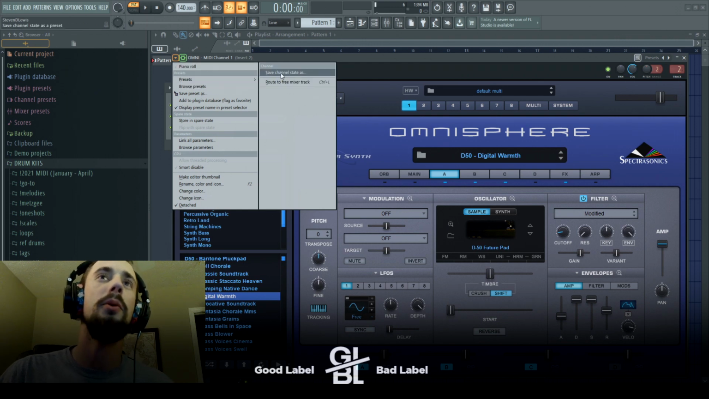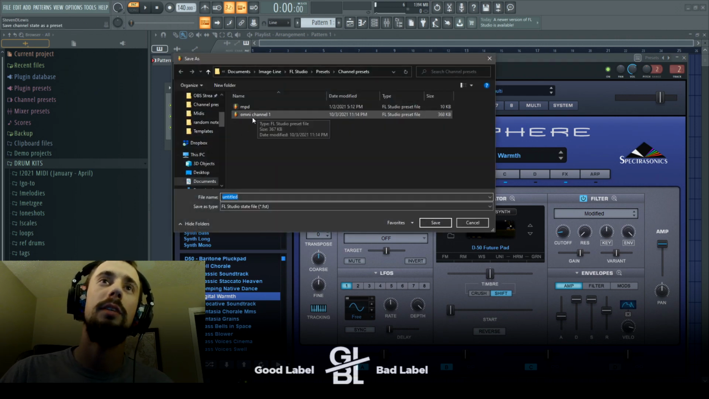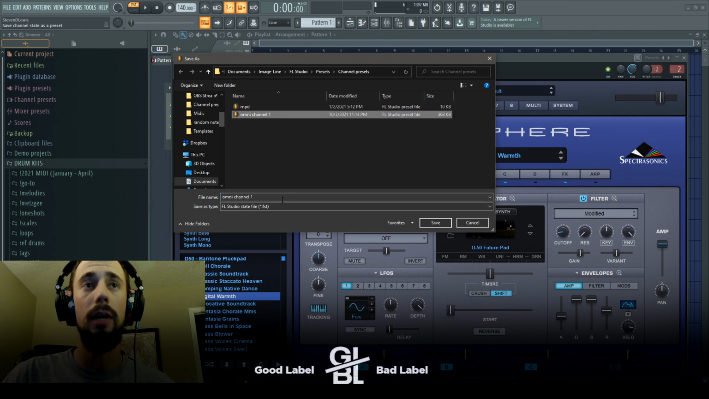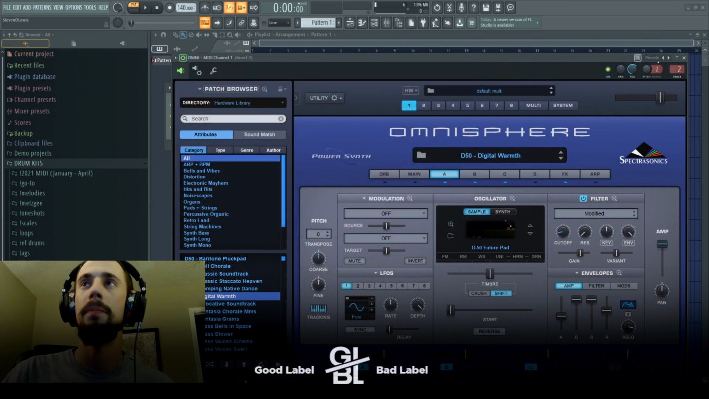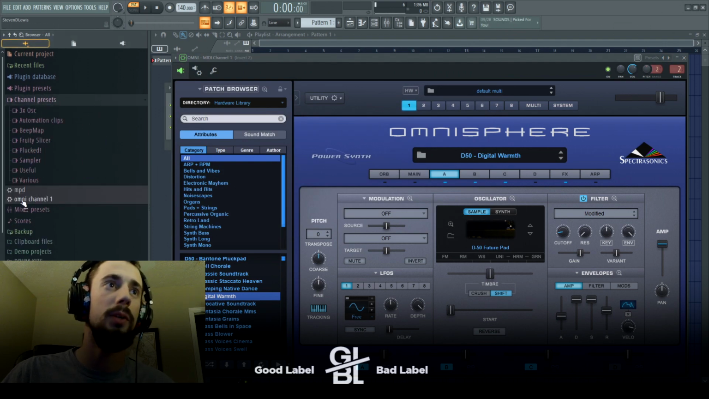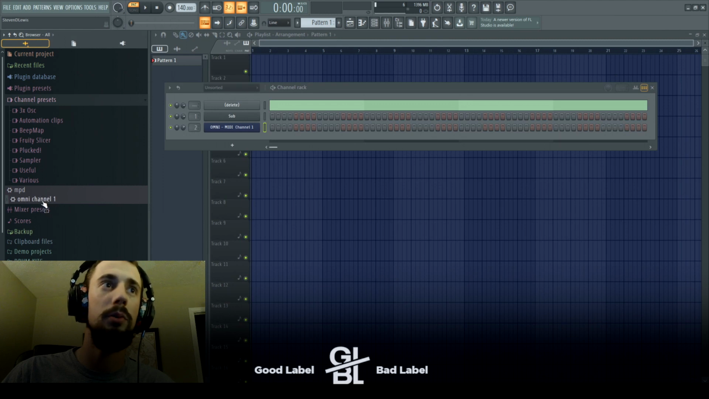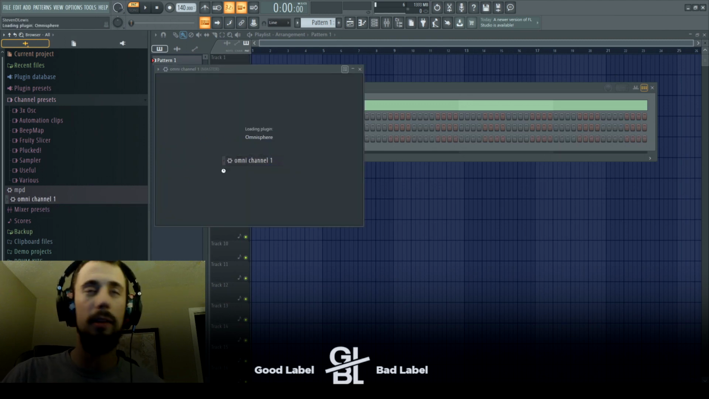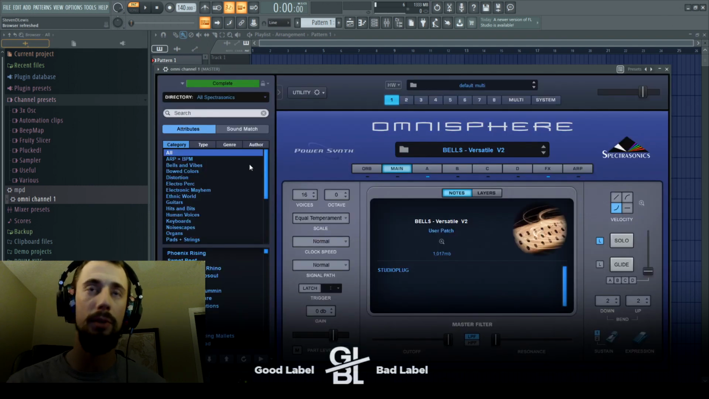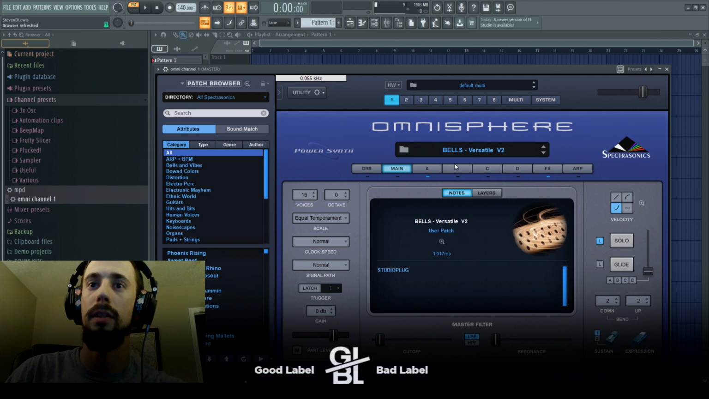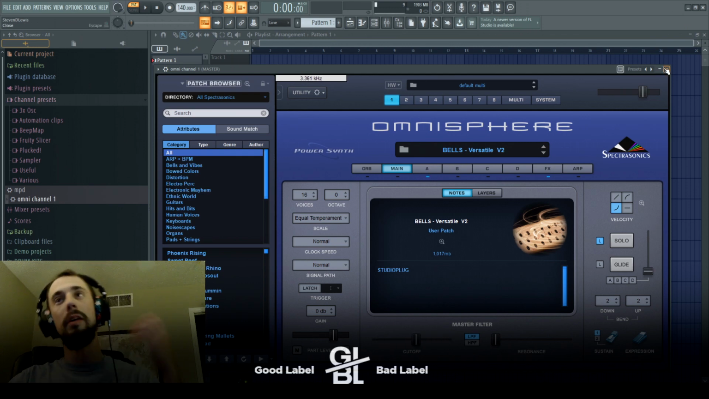Go to Save Channel State As, and so you can see I've got Omni Channel 1 saved. It's because I already did this. You just name it whatever you want and hit save, and then it'll go right here under channel presets, Omni Channel 1. So whenever I want to use OMNISPHERE hooked up to my Akai Mini with all the knobs where I had that programmed, I can just drop it in here, and just so you can see it working, look, I just dropped it in and it works no problem. This can be very powerful.